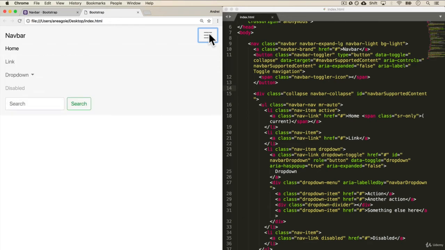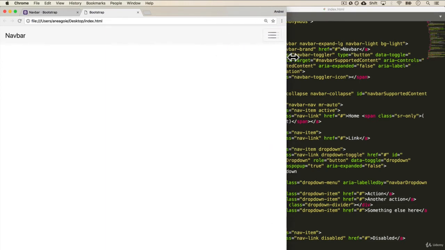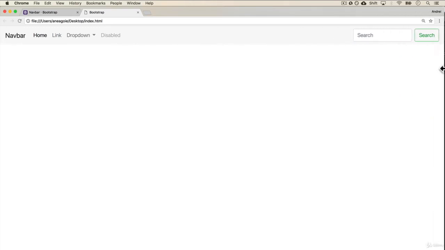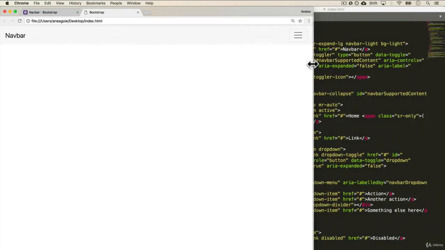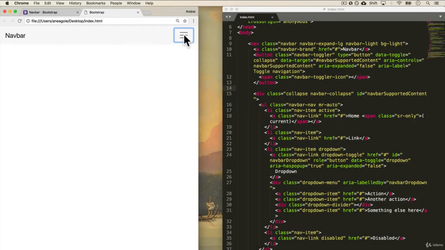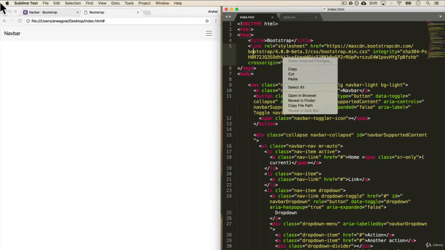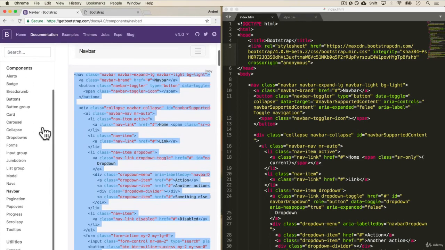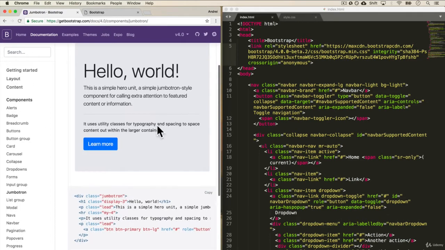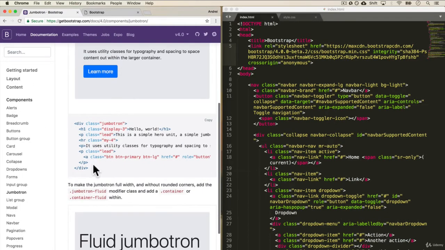How easy is that? And one thing that Bootstrap is really famous for and why people love it so much is that it's fully responsive. So you see the menu bar here. If I make it bigger, look at that. It automatically changes according to what we need. Okay, what else can we add over here? Let's add a Jumbotron. Hello world. Okay, so I can copy this.